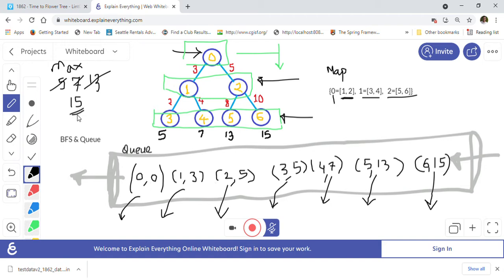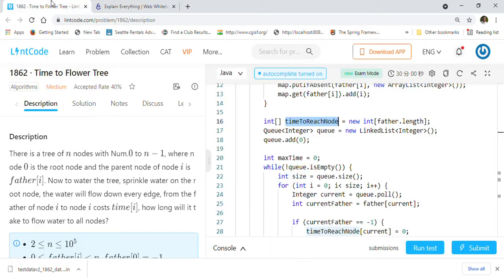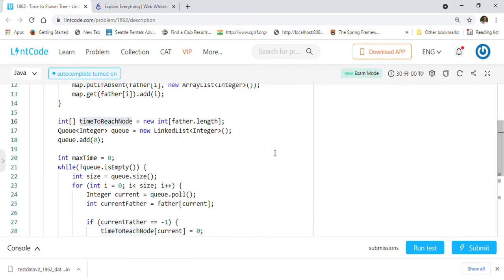So our BFS is complete, so we will just return our maximum value here, 15, as the answer to the question, right? So that is the approach. So 15 is the maximum time that will take from root to the leaf node 6, so that water can trickle down to that point, right? So let's now go through the BFS.